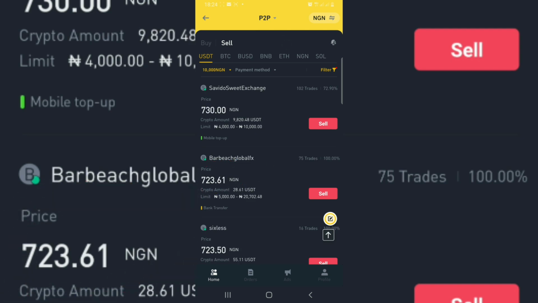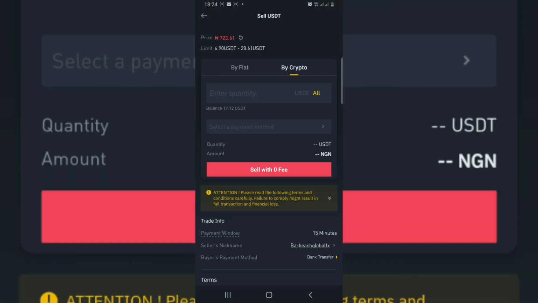Now I have this guy here, 723.61. He has come up just now. Though he has just 75 trades, he has about 100% performance, which is very good. So let me use him. Let me use him fast before another person comes in.